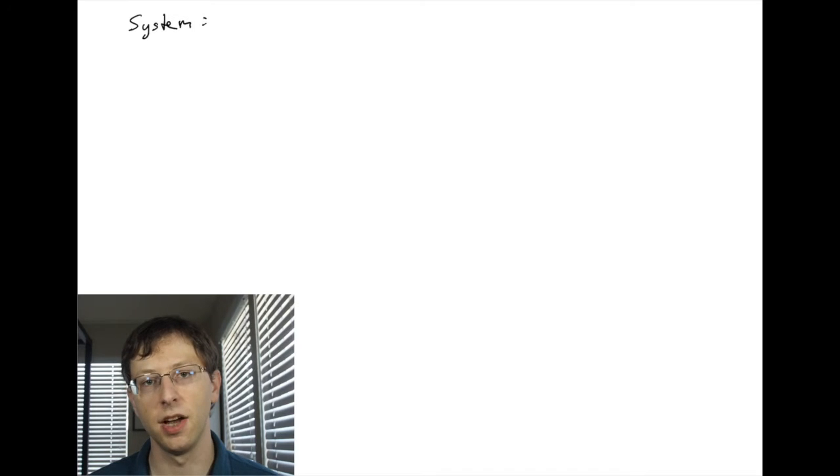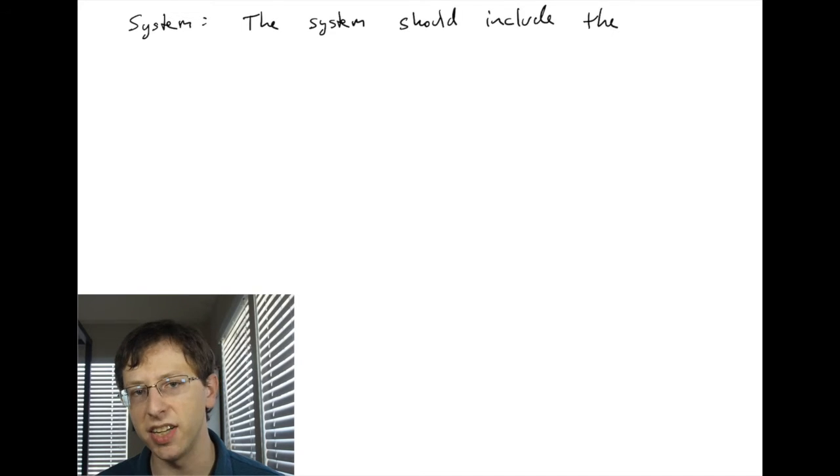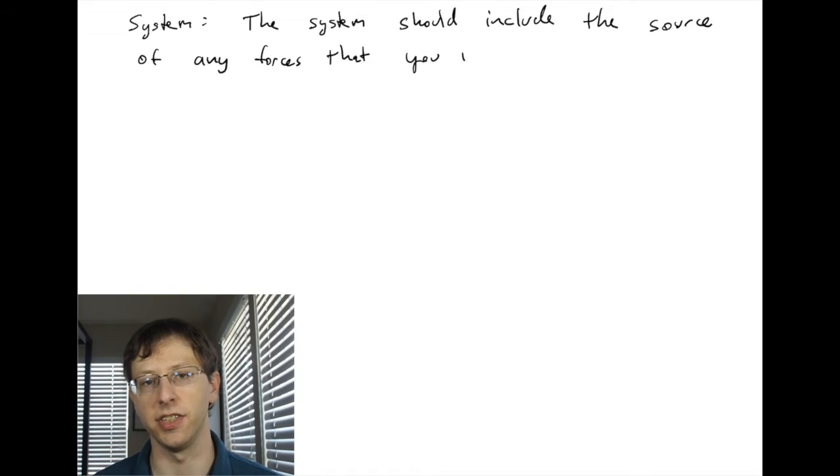So I want to define a couple of terms for the energy section of this class now. So we can talk about systems again, just like we did when we covered forces, but the objects you want to include in your system are a little bit different now. In order to make use of, for example, the potential energy, you need to include the objects that are causing those forces in your system as well.